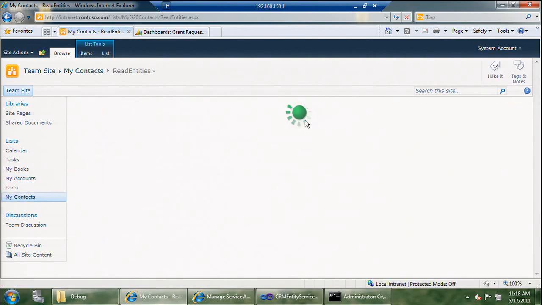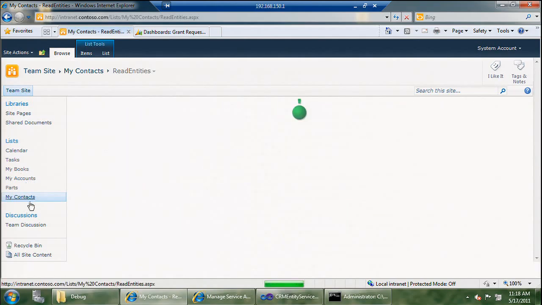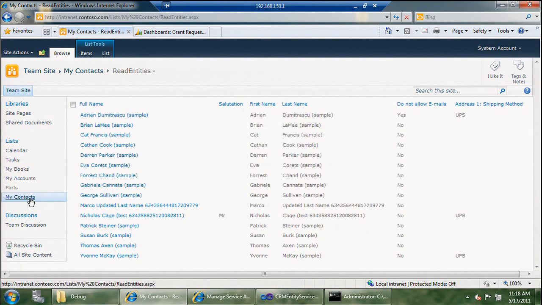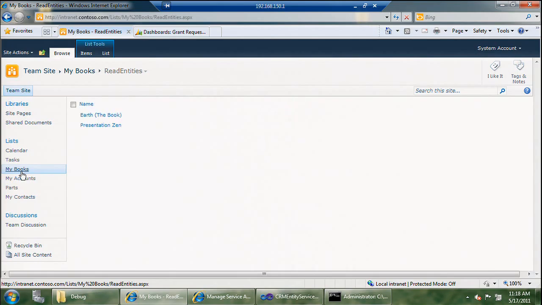Now, the first time I hit it, it's going to take a while because it's making a web services call to CRM Online to get the data, and it's rendering it as a native SharePoint list. But the subsequent hits are going to be much faster because it's going to pull it from cache. So again, I have my accounts, I have my contacts, but I also have something custom. If I define my custom tables and custom entities within CRM, I'll be able to bring those over into SharePoint as well.